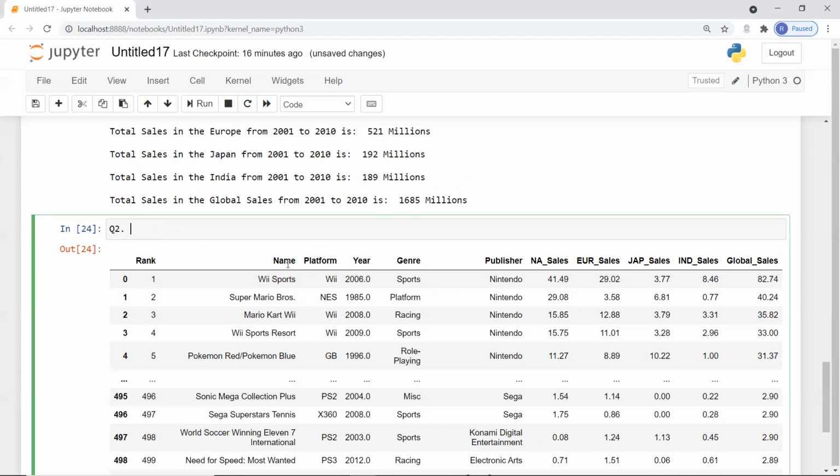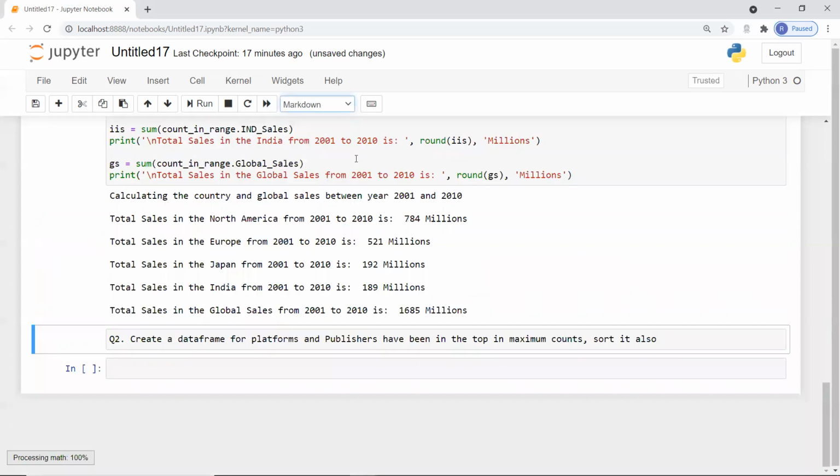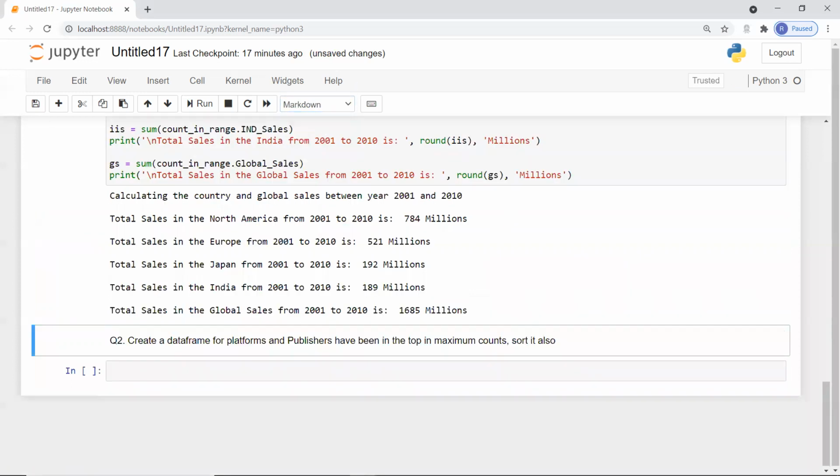My question number two is that I want to create a data frame for platforms and publishers that have been at the top in maximum counts, and obviously you have to sort it also. That is the idea. And top means I'll take the top 15 maybe. Top 15 is fine, right? So we'll take the top 15.